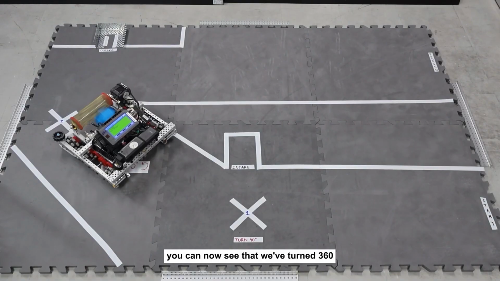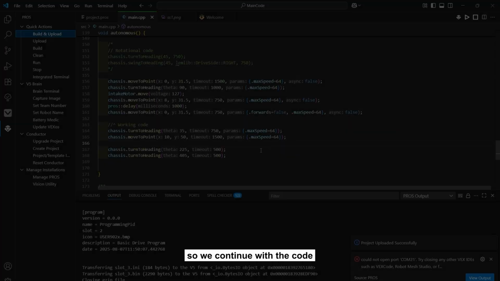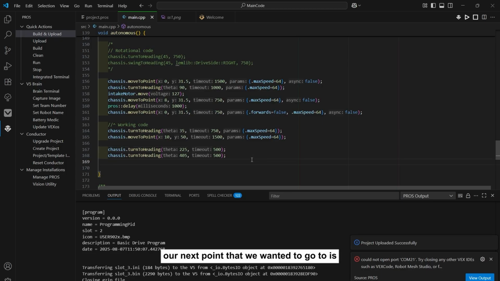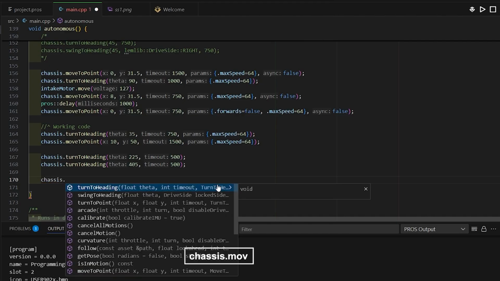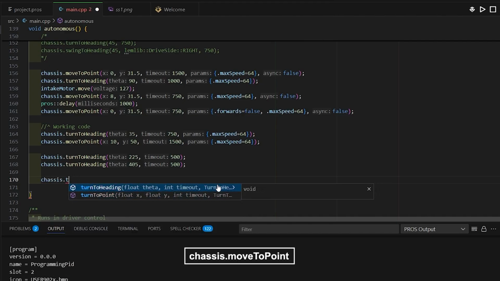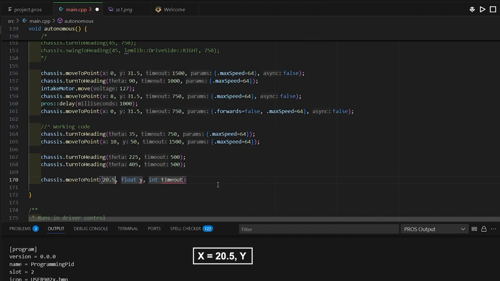You can now see that we've turned 360, and now we want to go to our second point. So we continue with the code. You can see that our next point that we want to go to is x 20.5 and y 53.5. So I'll go chassis.moveToPoint 20.5, and then y can be 53.5, and then we'll set a timeout of 1 second.